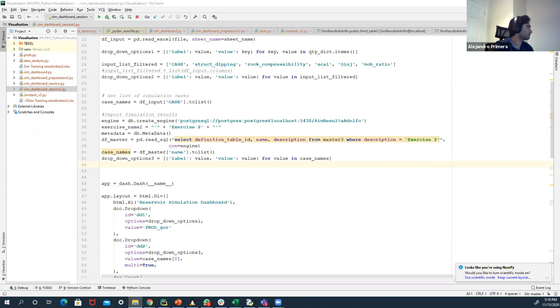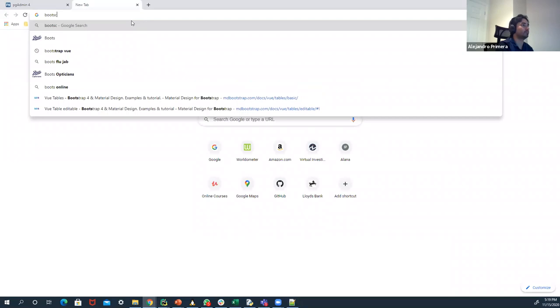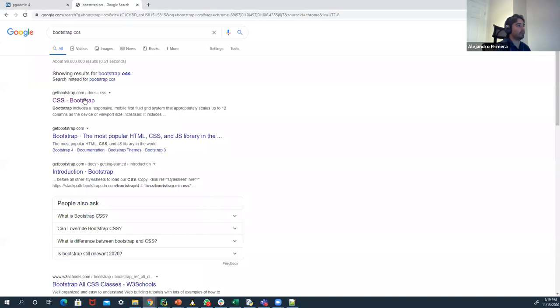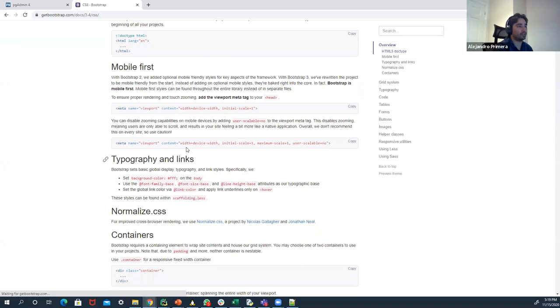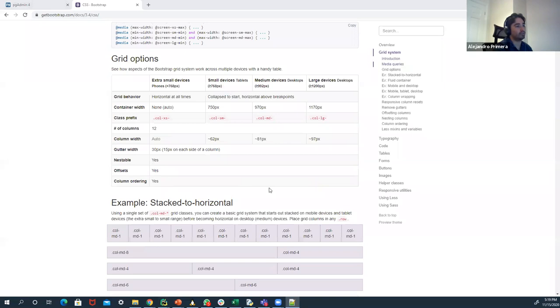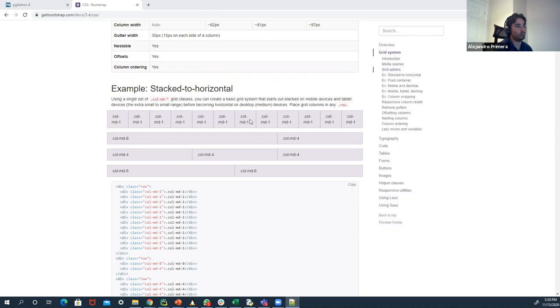Right, so I'm going to use some styling. There is something called Bootstrap CSS, and I like Bootstrap because I can divide my website, or what I want to see, in a grid. So there is a grid system, and the grid system works in this way. I can add a row, and I can split the row into multiple columns. And in every column, I can put whatever I want. I can put a dropdown, or an image, or a table, anything that I would like to add.